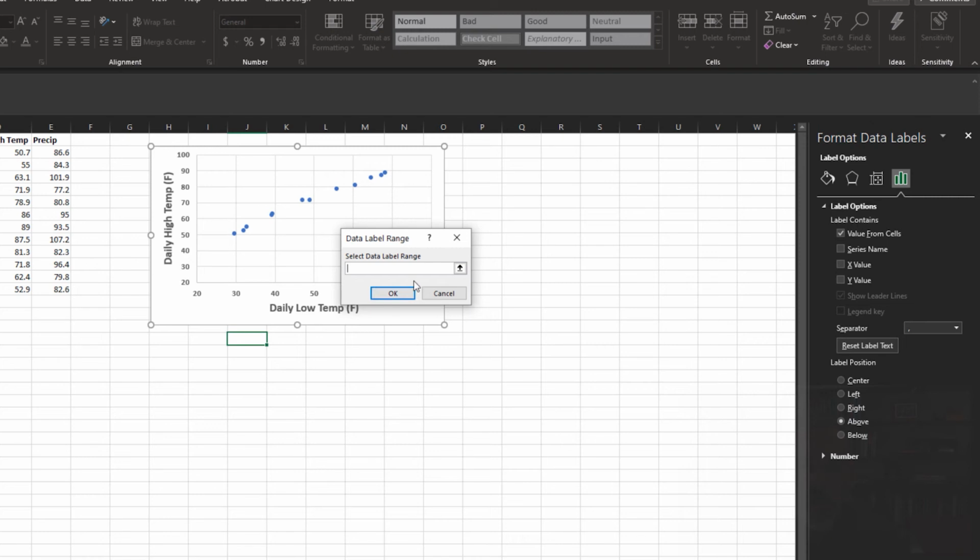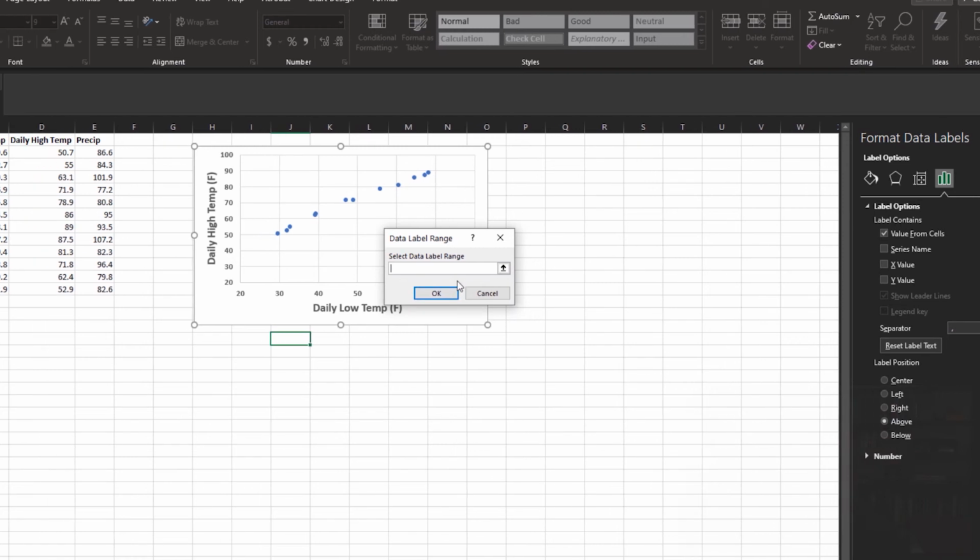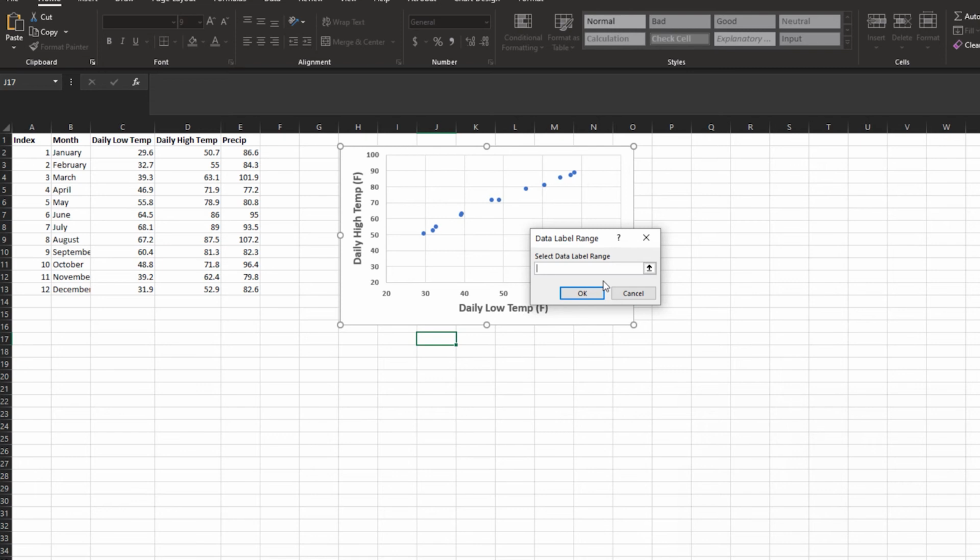Basically, what it wants to know is what data we're going to use to label these data points. What do we want the labels to say? We want them to say months. And so, using this data label range selection box, we're going to select that list of months from column B. Once we've done that, we're ready to go. We can go ahead and add these data labels in and see how they look.